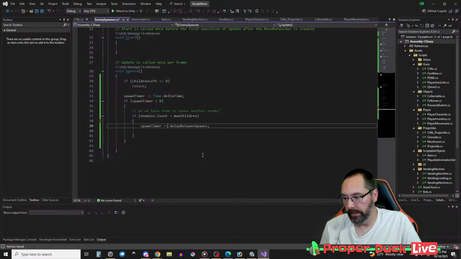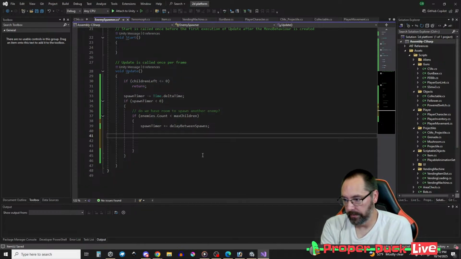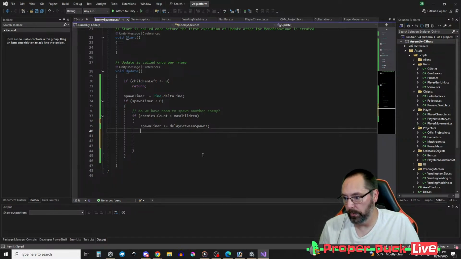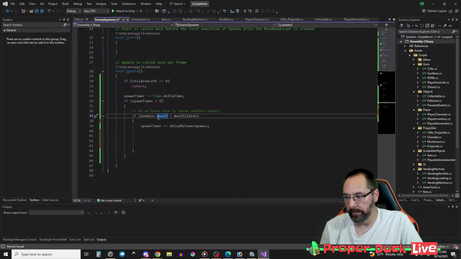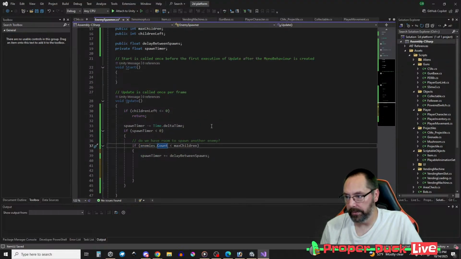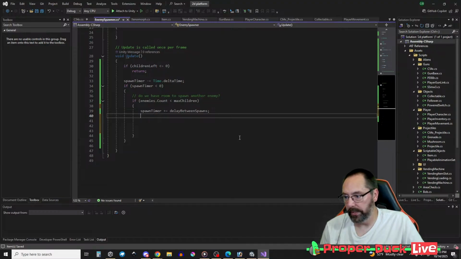So now we can reset the timer, and so let's see what we do. The timer is true, the max children is true. We don't have to do anything to this when we add the monster or the enemy to enemies. That'll increase the count for us.